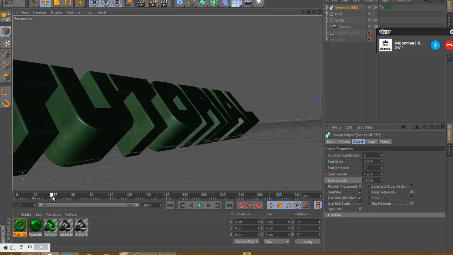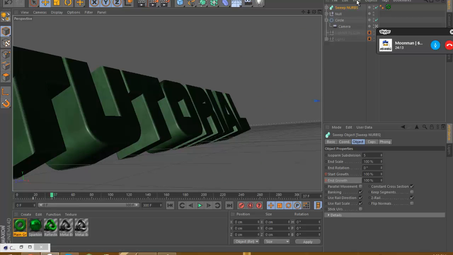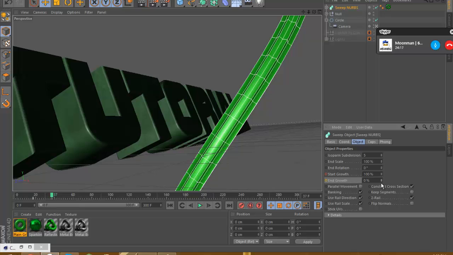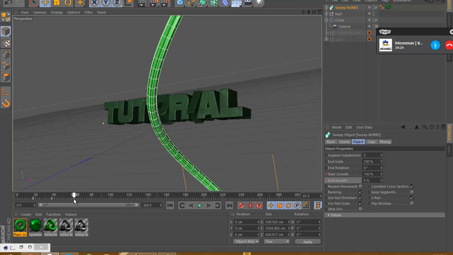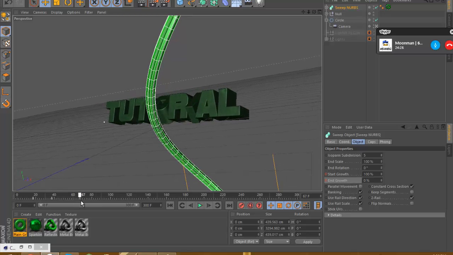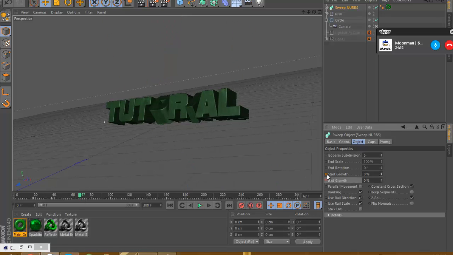And then we're going to go to our 37, where is our second thing. Make this 0 and 100, and then at 67 we're going to be making them both 0 and keyframe both of them.